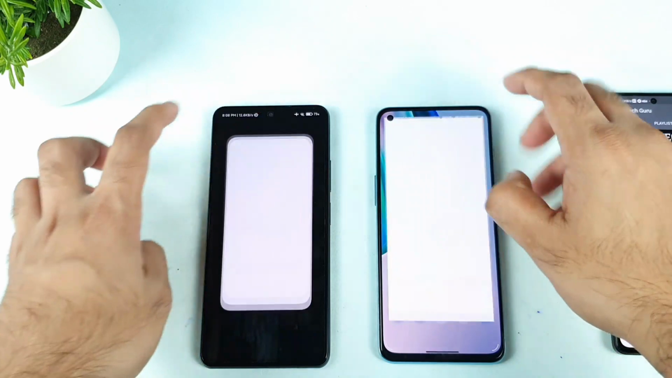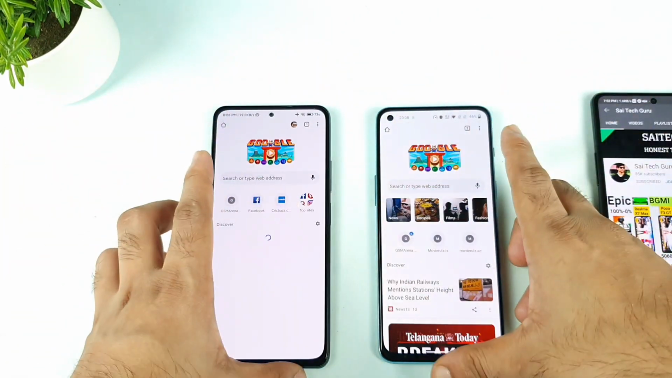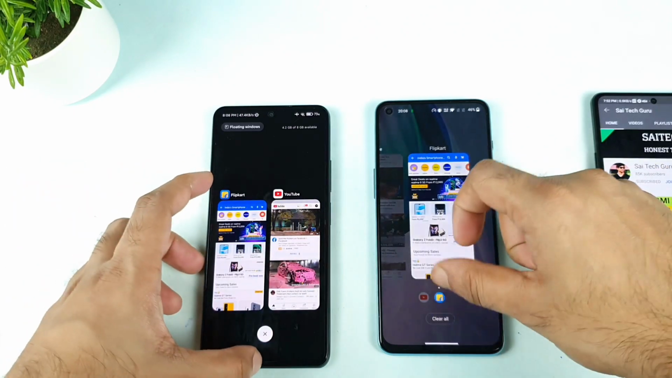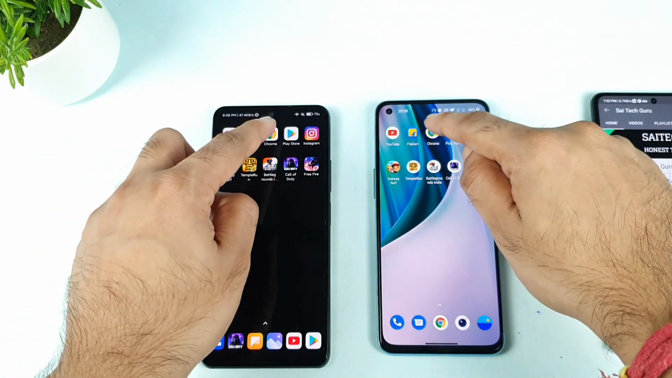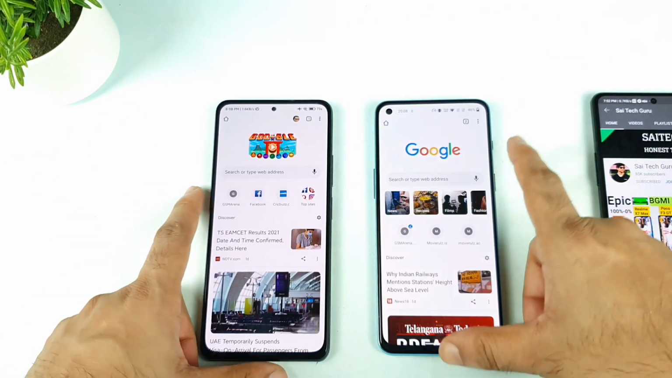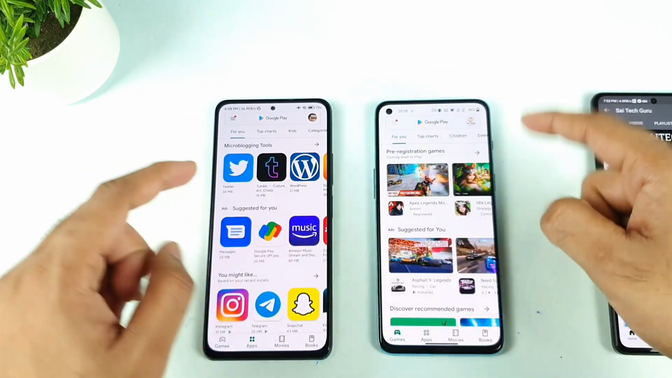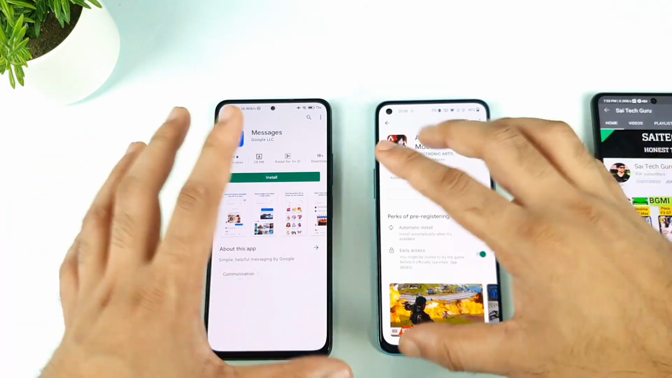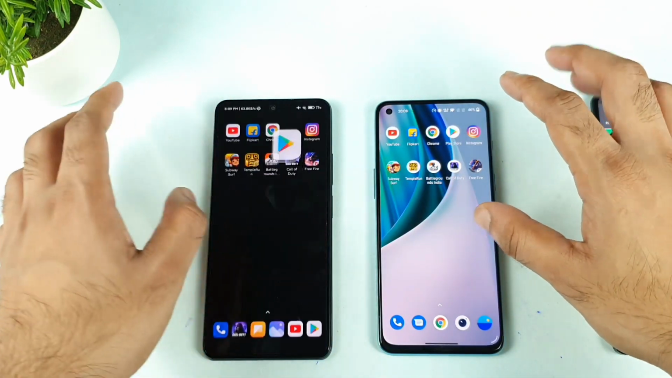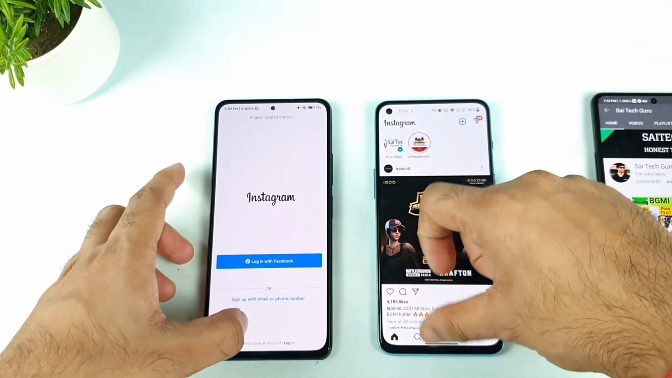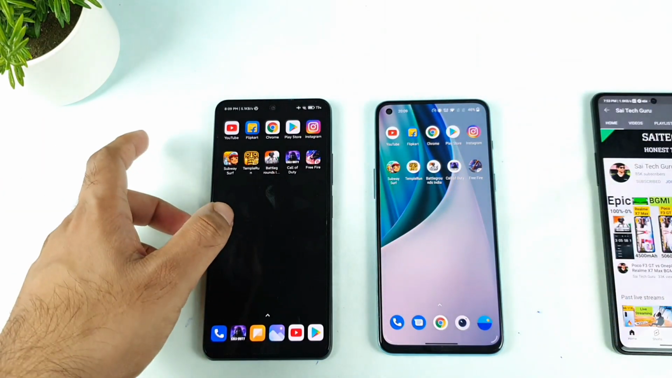Let's open Google Chrome. Google Chrome is also not bad. Let me try to start at the same time. Yes, Google Chrome opened with another link in the Mi 11X device, unfortunately. Now it should be the same. And the Play Store. I'm trying to keep some games in the background, as you can see. Let's open Instagram. Instagram is slightly faster on the OnePlus Nord device.